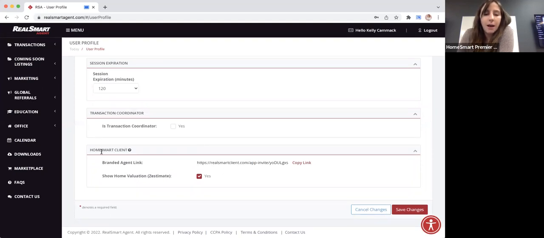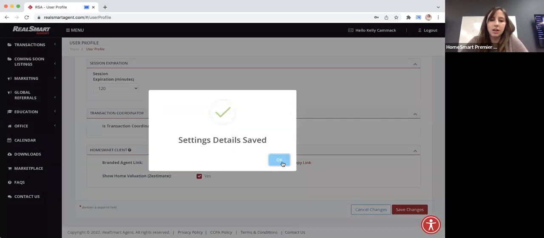HomeSmart Client is an app for buyers and sellers to use. You can copy the link and visit it and go see what it looks like. You can show estimates or home evaluations on it. It's pretty cool. I'm not going to get into it too much because we don't have time to, but just know that you have the ability to have an app that is branded to you that you can send to your clients. Then you just click Save Changes.